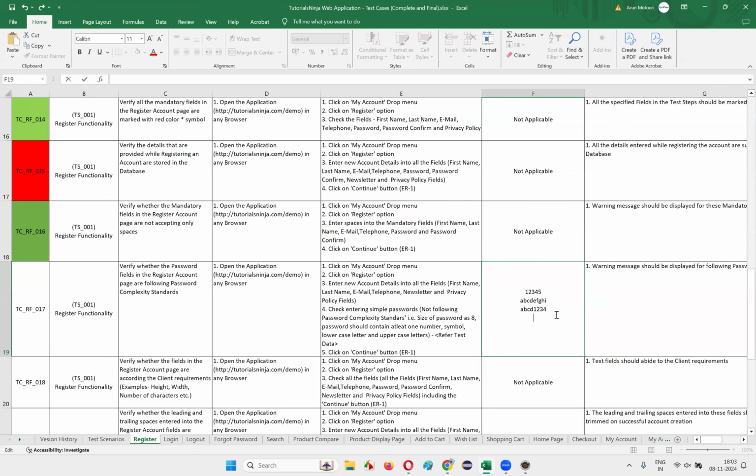So I'll take the next example, which is an invalid one. A, B, C, D, 1, 2, 3, dollar. It has a symbol, but the problem is all lowercase letters are there, uppercase letters are not there. It should contain both lowercase and uppercase letters also.